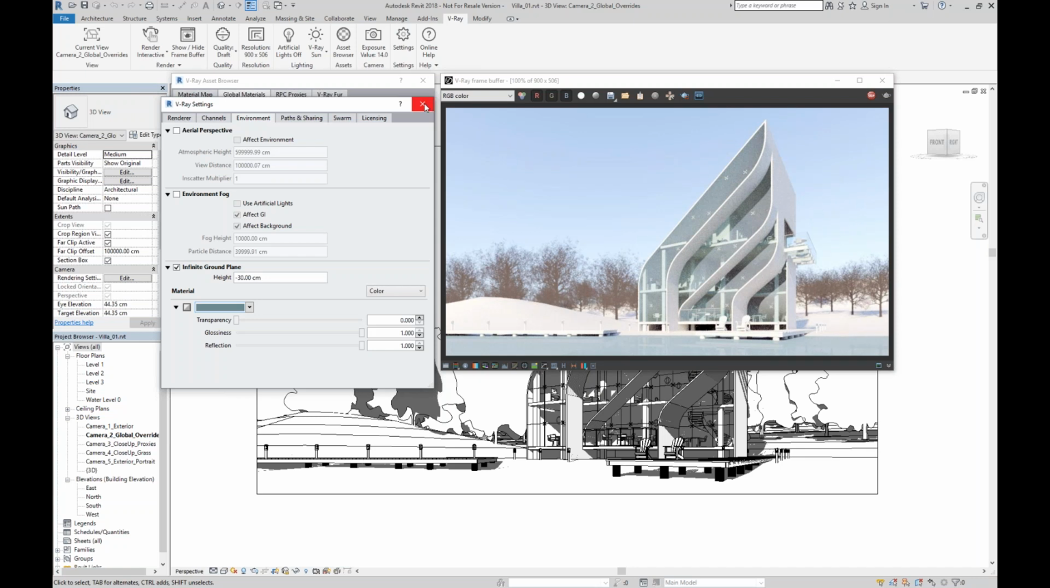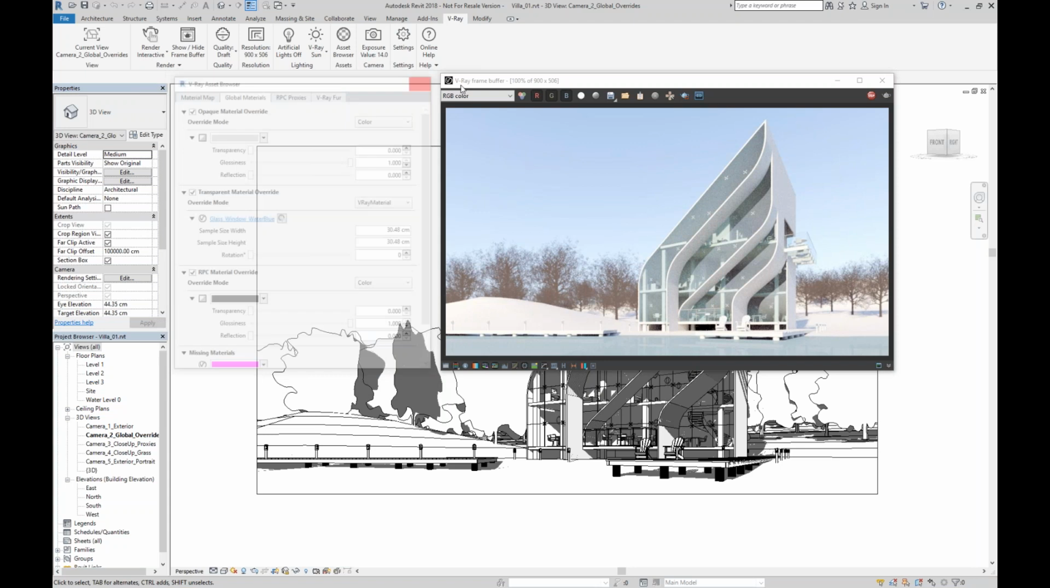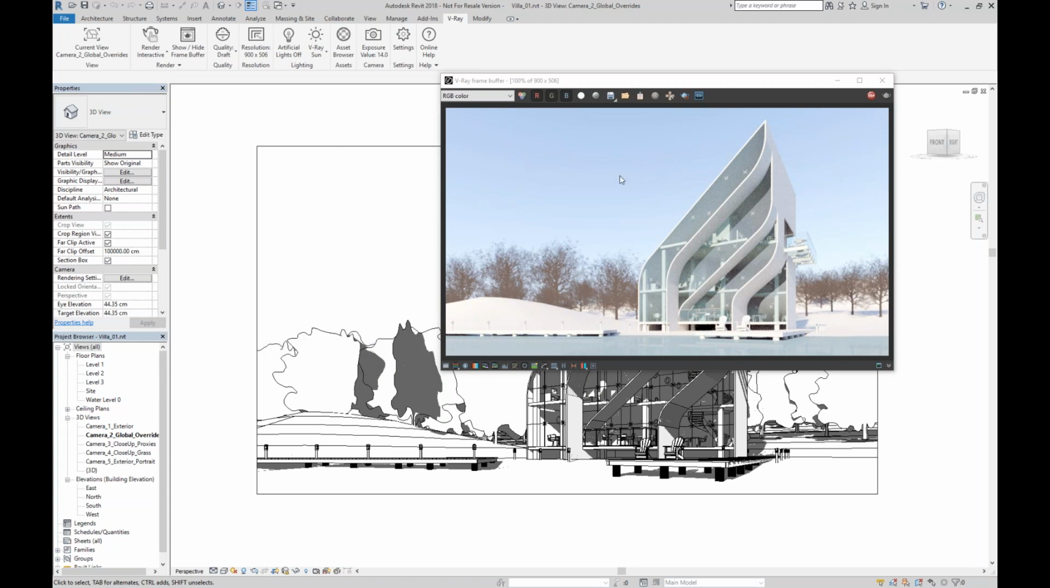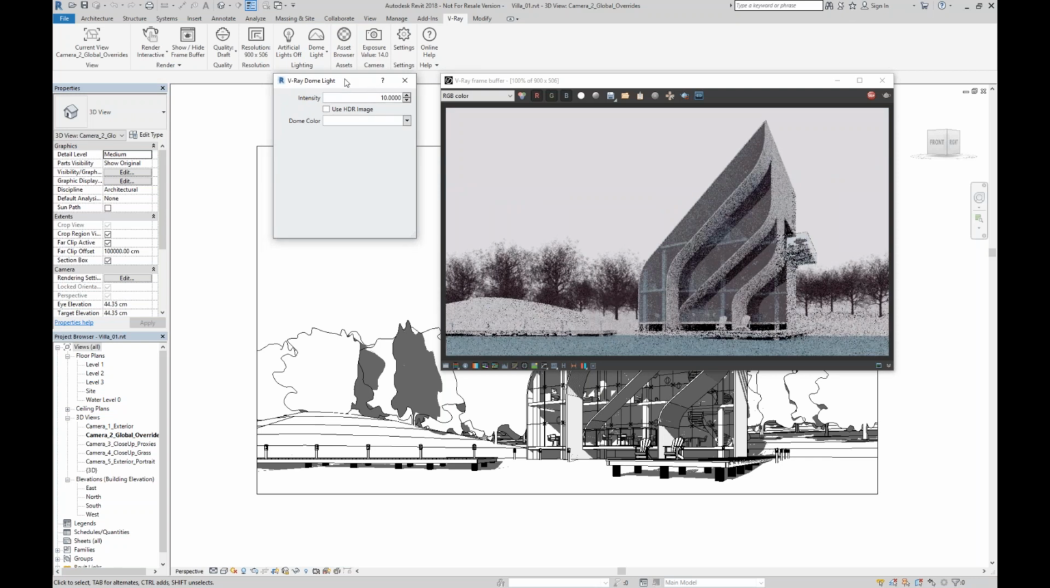And now the next thing that I will do is that I want to change the lighting. Currently we are using the sun, the default sun from Revit, but I want to use a dome light. Dome light is a V-Ray setting that creates an imaginary dome above the entire model. And this dome emits light with a specific intensity that you can control. And it can emit either color or an image.